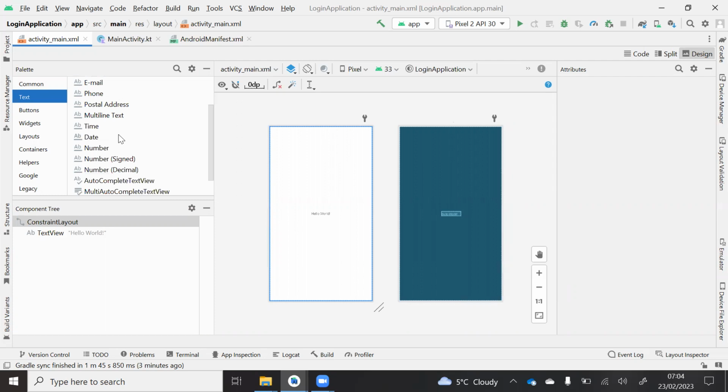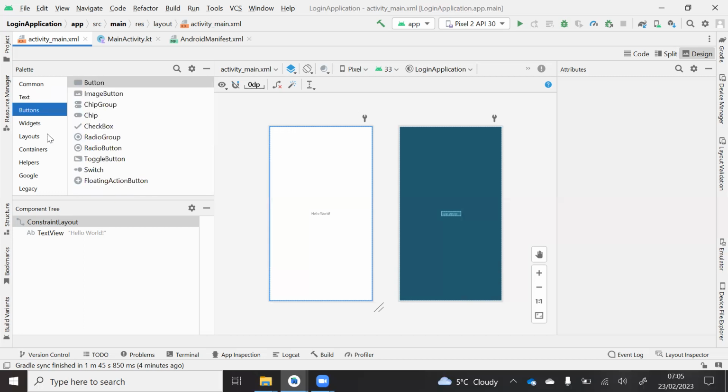Now, the equivalent of this in HTML or PHP is when you have your input type text, input type number, input type email, and anything else that you have, buttons, submit buttons, reset buttons. So this is an example of that here. And this palette allows you to just generally drag things onto the screen. Then we have buttons, widgets, layouts, containers, helpers, Google, and obviously legacy items.